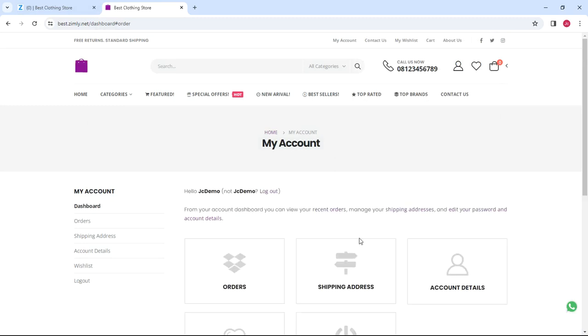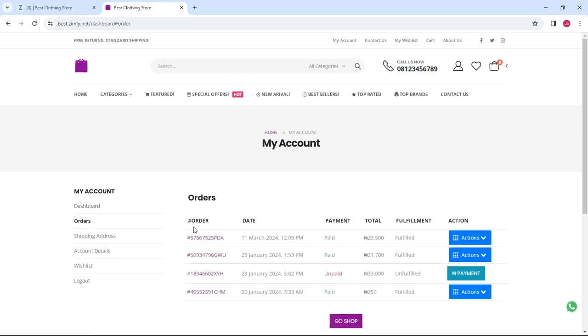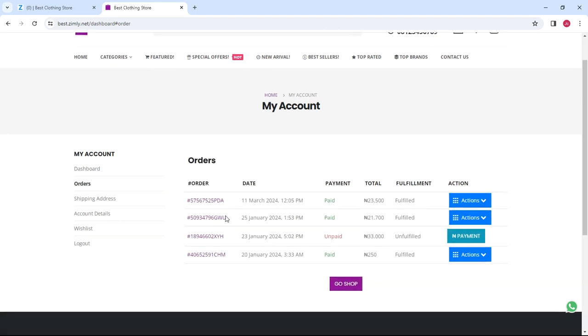From my dashboard, which I can always access if I click here as long as I'm logged in, once I click on orders, I'm going to see the list of my orders. You can see the one I made today. We can see the status is paid. You can see the amount, and you can see it has been fulfilled as well.